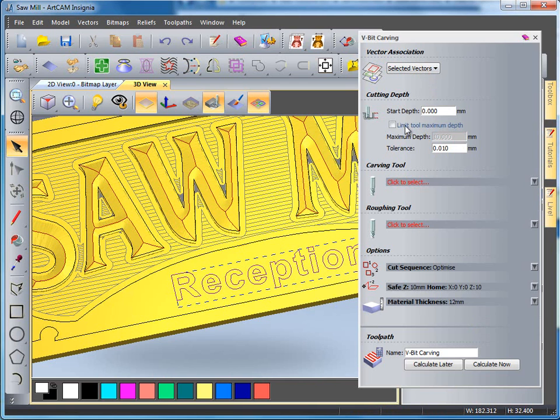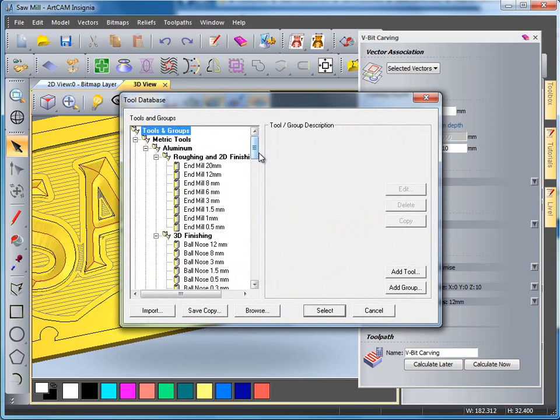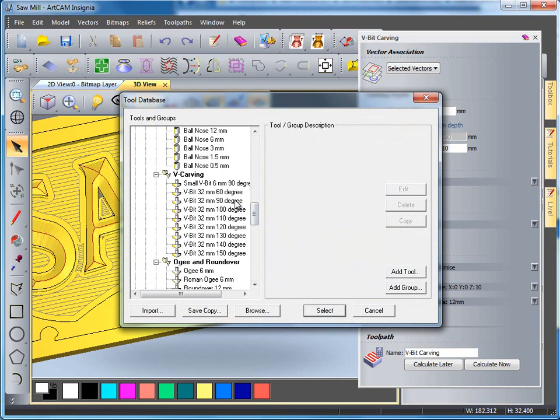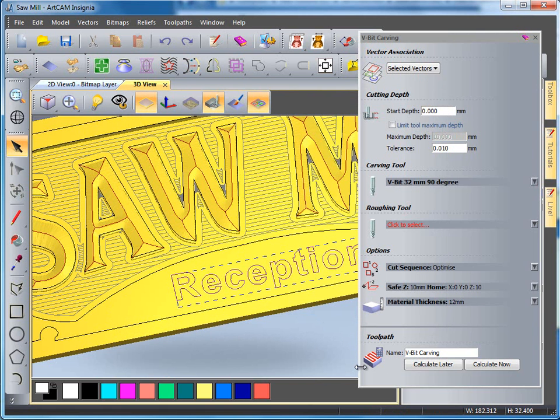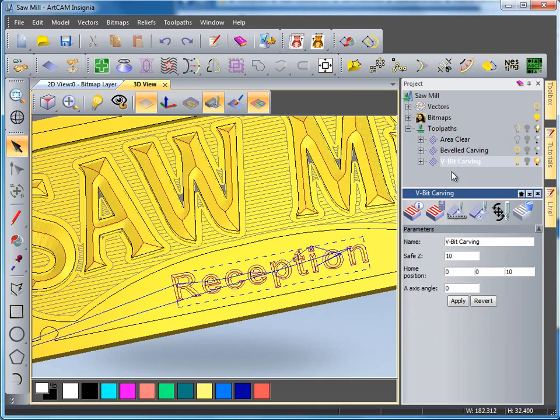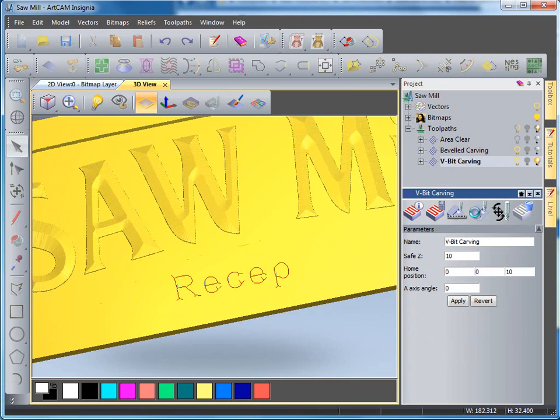and I'm going to turn off limit to depth. I'm going to just allow the tool geometry to allow how deep it's going to cut. I'm going to select a carving tool, which is going to be a 32 millimeter 90 degree tool, and I'm just going to select calculate. I'm going to select the cross arrow here, come to V-bit carving tool, and select the simulation toolpath. So we're creating a V-bit carving tool over our reception text.